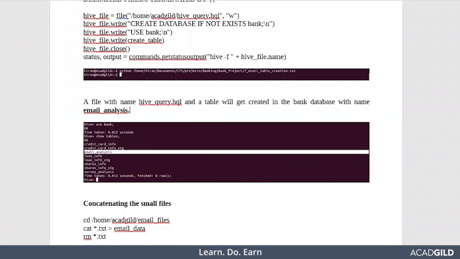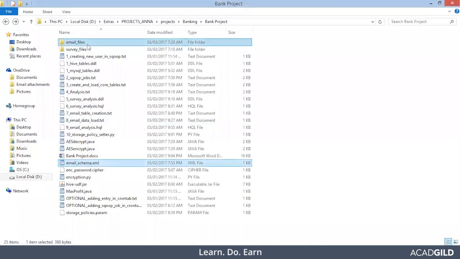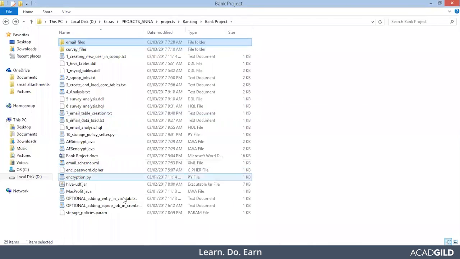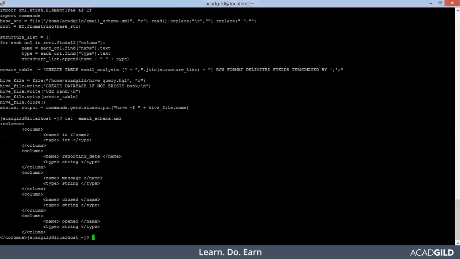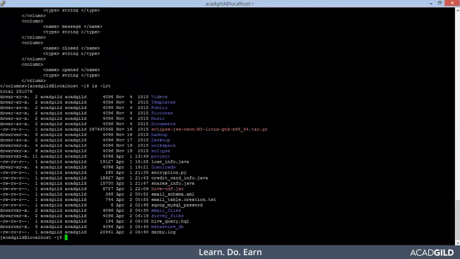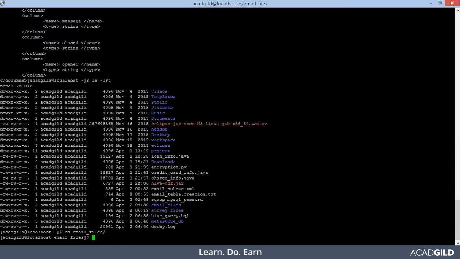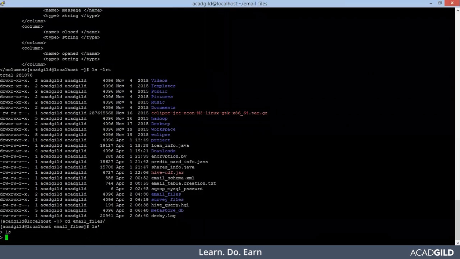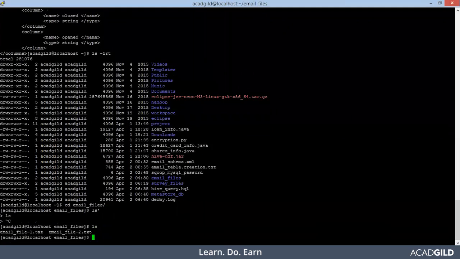How to load the data? In your project solution, there is a folder called email files, under which 2 sub files are there. You need to merge the 2 sub files. So, cd email files. Okay, sorry. So two files are there. We will be merging them.